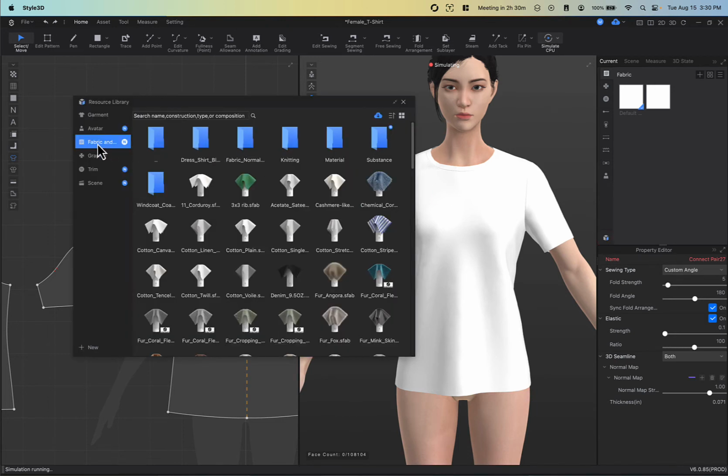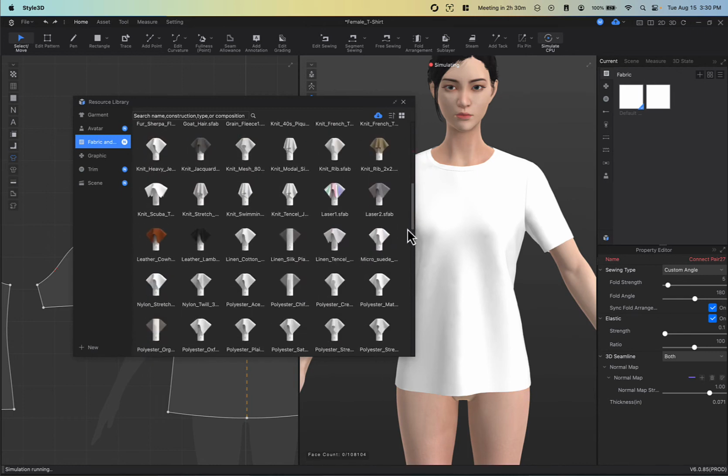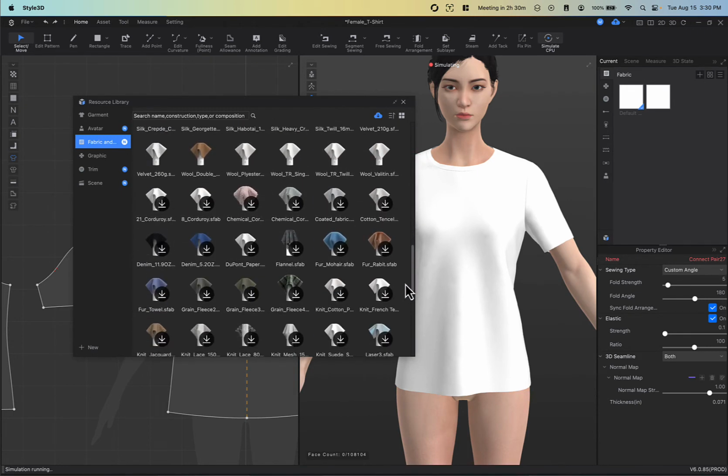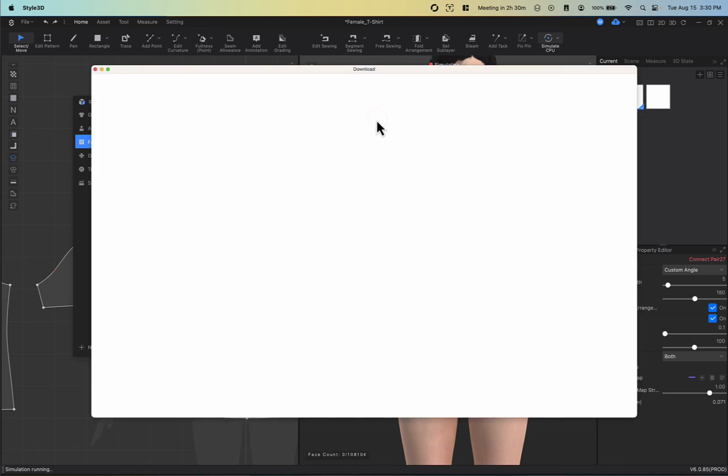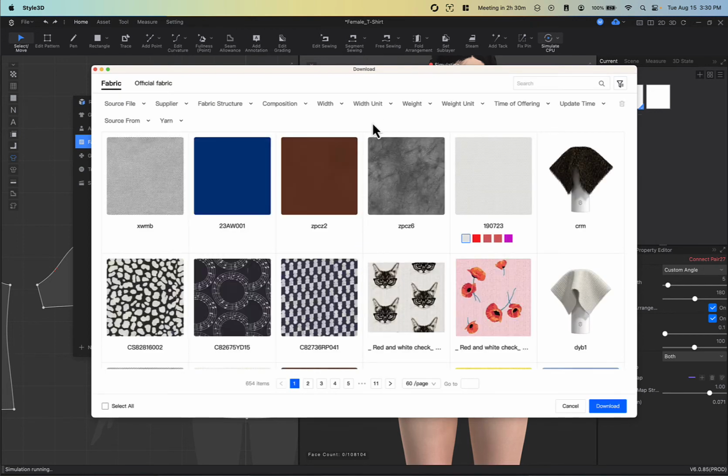When we choose fabrics, we can see again a bunch of materials that exist already that are saved to my computer. We also have assets that are maybe part of my organization but aren't downloaded to my computer. And we also have the option to download online assets. And just like we did with avatars, open up files that are saved on the cloud and load them into our workstation here. Again, here are materials that may be part of your organization or materials you've worked with previously.